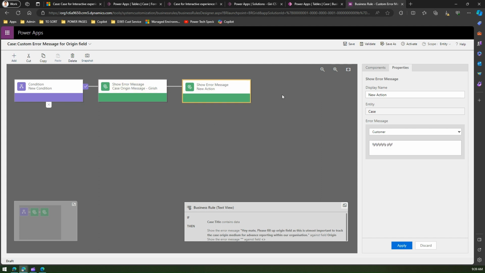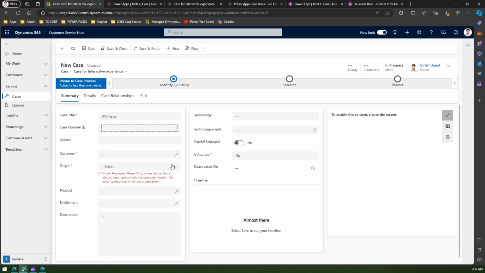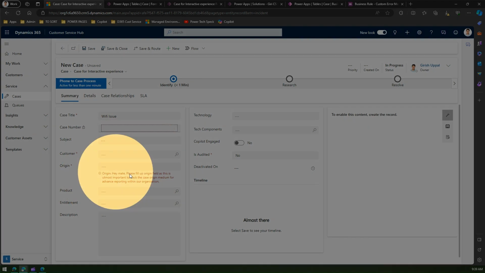Okay, now like that you can pick up other fields also. So if you click on add, then here you can say add show error message to the business rule. Okay, so that's how you update the business rules within your Dynamics 365 Customer Service application or any model driven application. So that's it, folks. This is how you customize the error message within any model driven application.